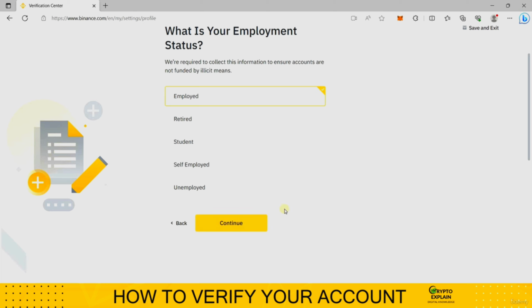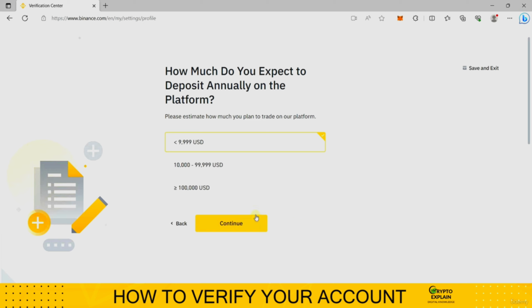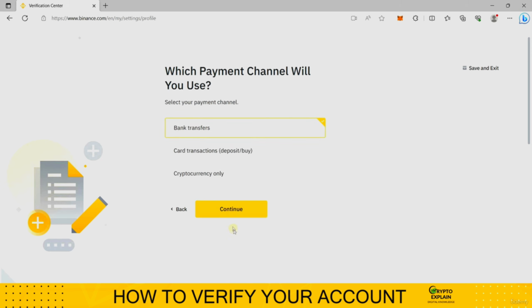What is your employment status? And how much are you going to deposit annually? We're almost at the end. In which industry do you work? Last, which payments are you going to use?